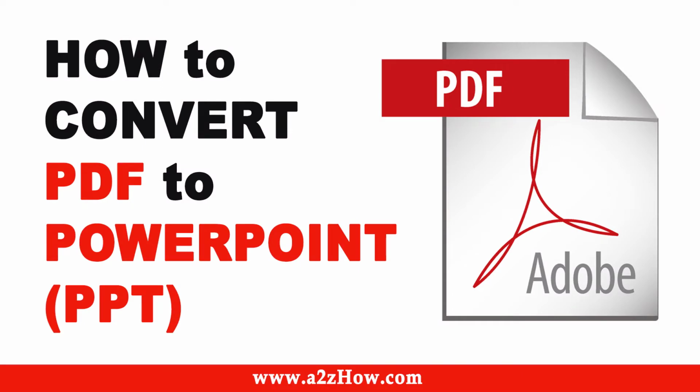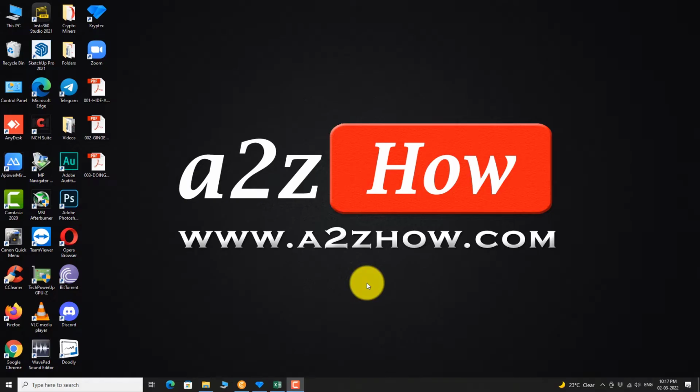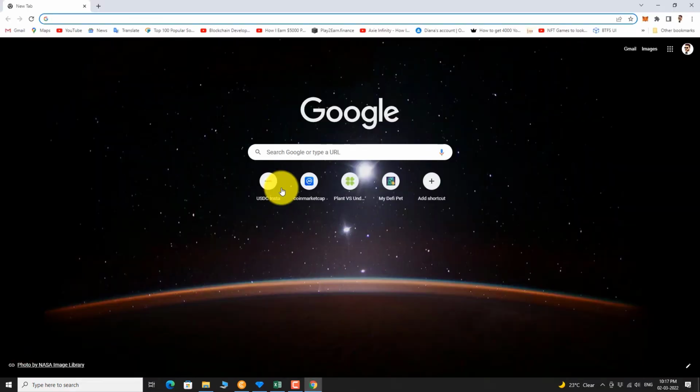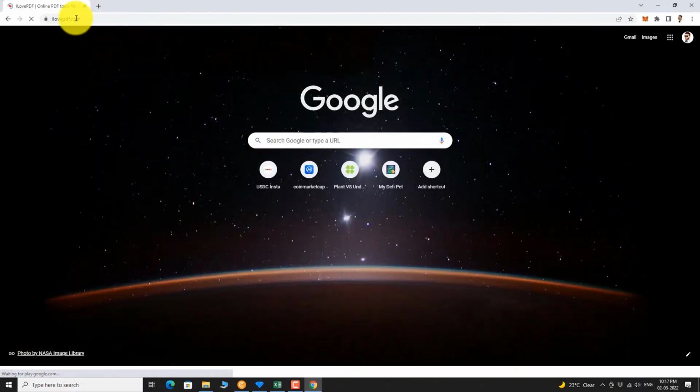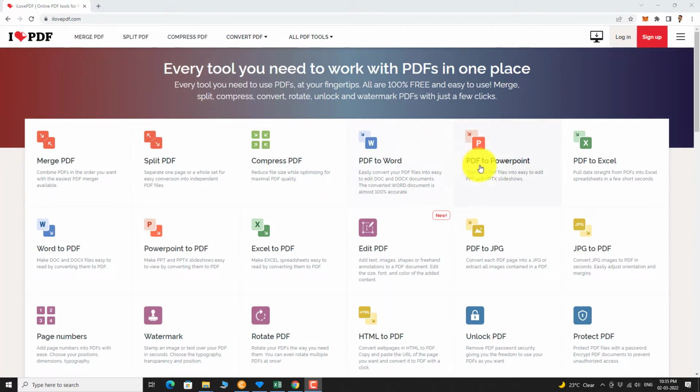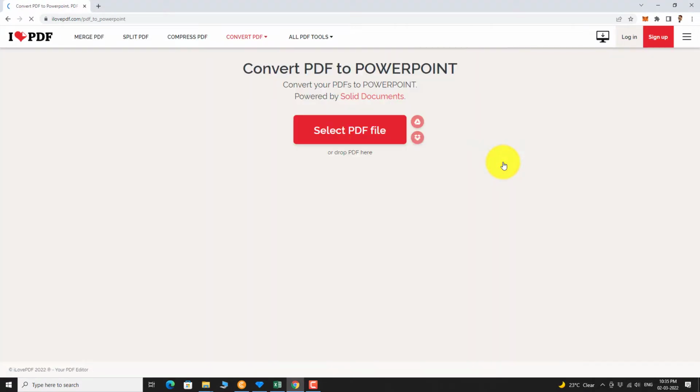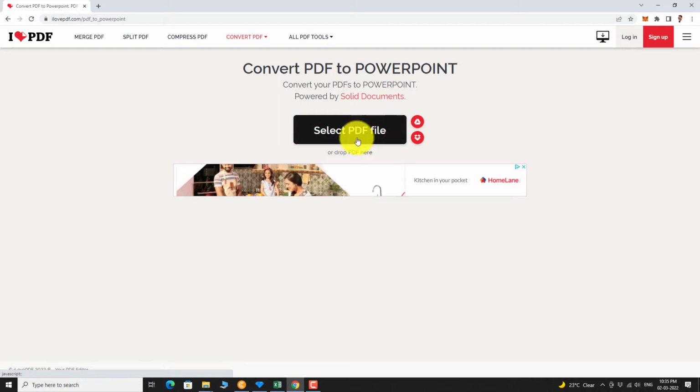How to convert PDF to PowerPoint document. Open your favorite browser. Go to ilovepdf.com. Click on PDF to PowerPoint icon. Click on Select PDF file, or you can drag and drop the PDF file here.